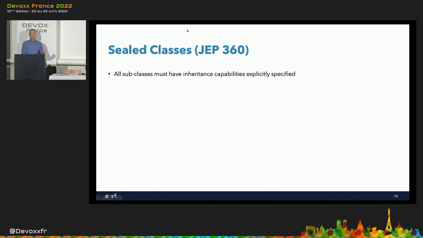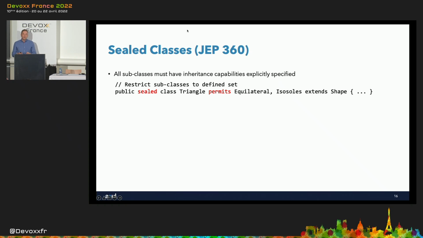Now the other thing about sealed classes is that each subclass of a sealed class must specify its inheritance capabilities explicitly. And there are three different ways of doing that, so we'll see what those are. First is that we can continue to have a sealed class. In the case of our triangle, we can say that it is a sealed class triangle and it has another permits clause allowing equilateral and isosceles to extend from that.